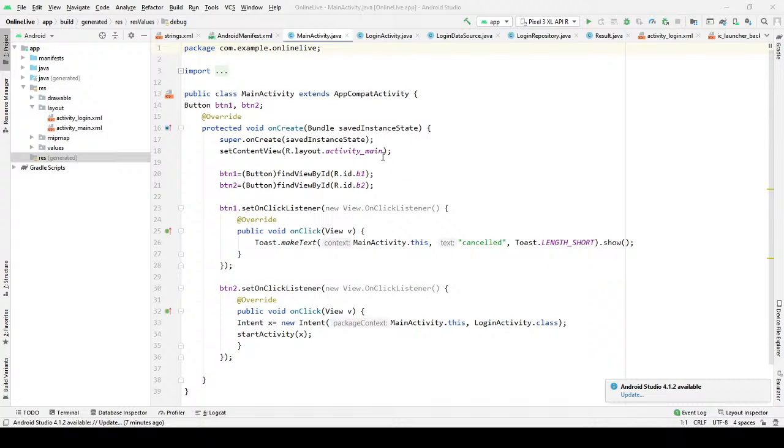Then the application name can be changed. I'm just giving the name as second app. Next, the location, which is the same. I'm going to use the same location, and I'm not going to make any changes here. The language is Java only, and the minimum SDK version which I'm using is 21.